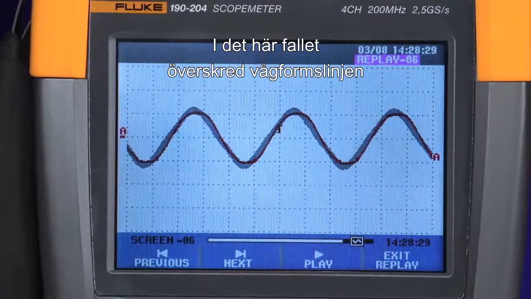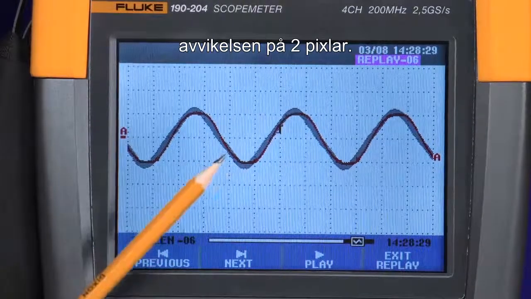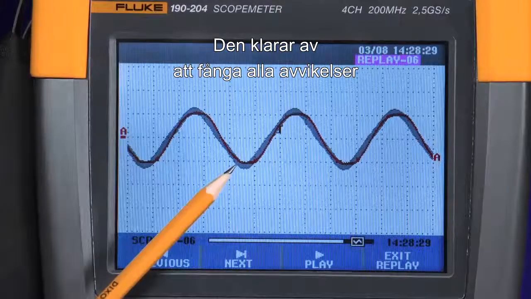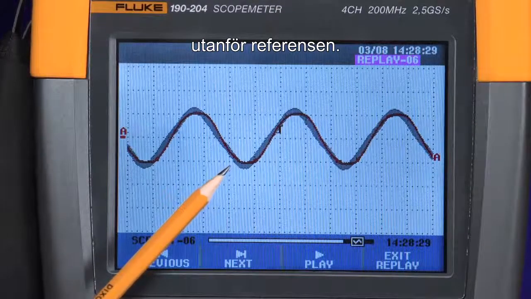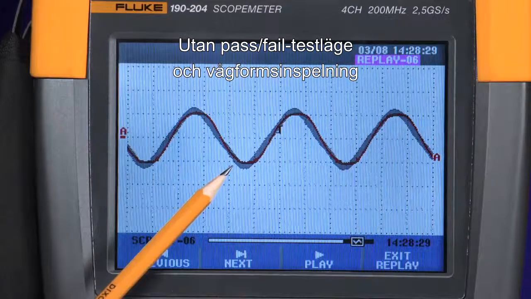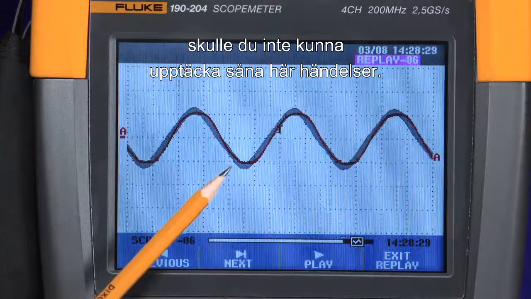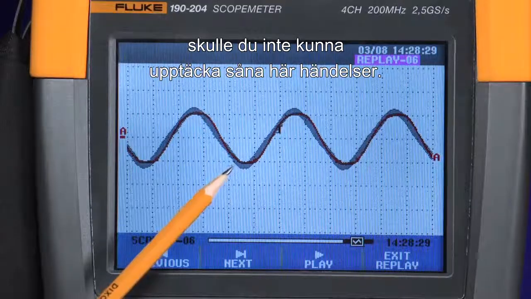In this instance, you can see that the waveform trace exceeded that ±2 pixel window, making it sensitive enough to capture just about any anomaly that falls outside that envelope. Without the pass-fail test mode and waveform capture, you would never be able to capture random, once-off events like this.